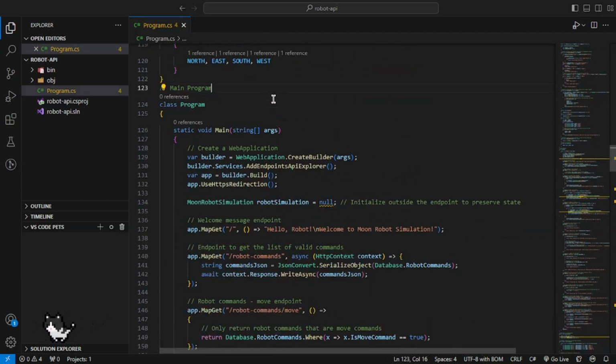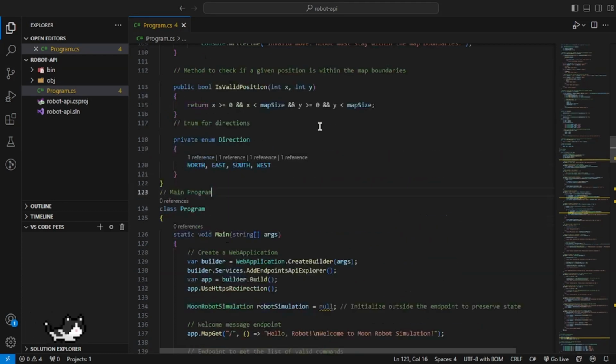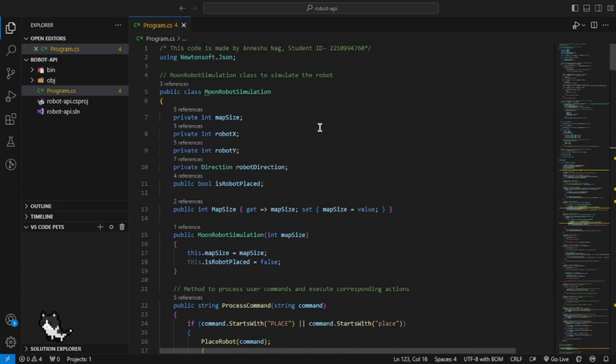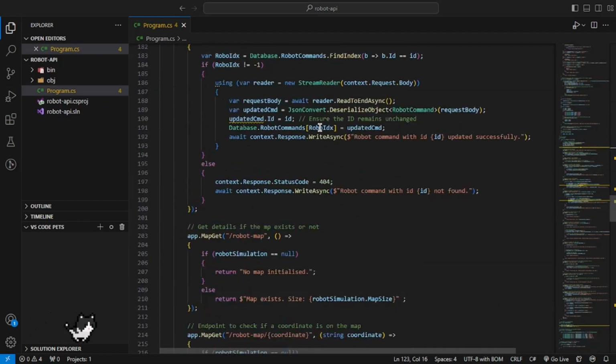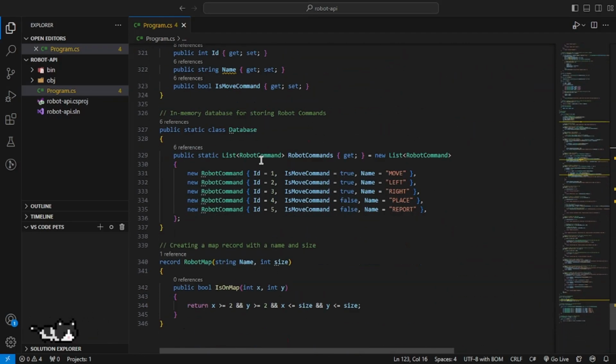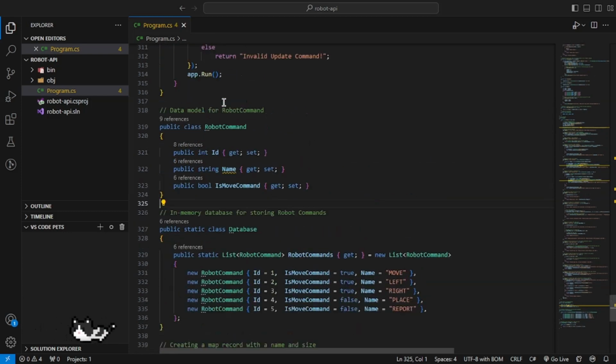In the main program, we have set up a web application using ASP.NET. We initialize an instance of Moon robot simulation and define various endpoints in our web application. Behind the scenes, we also have a database class. This class maintains a list of robot command records, each representing a valid command for our robot simulation.